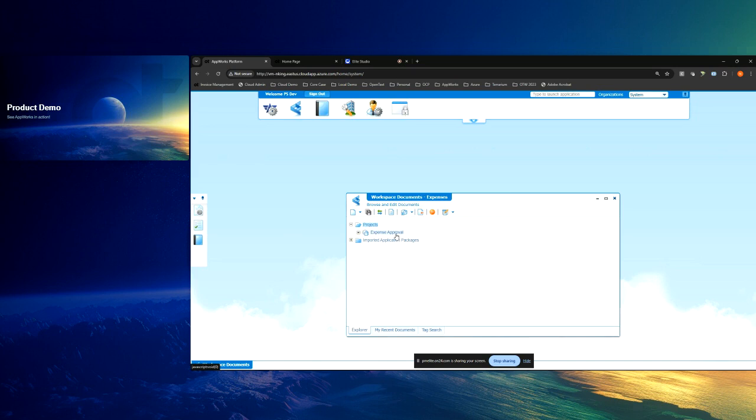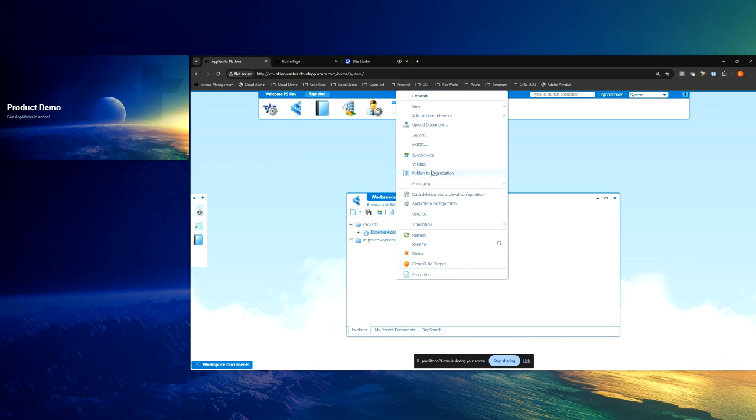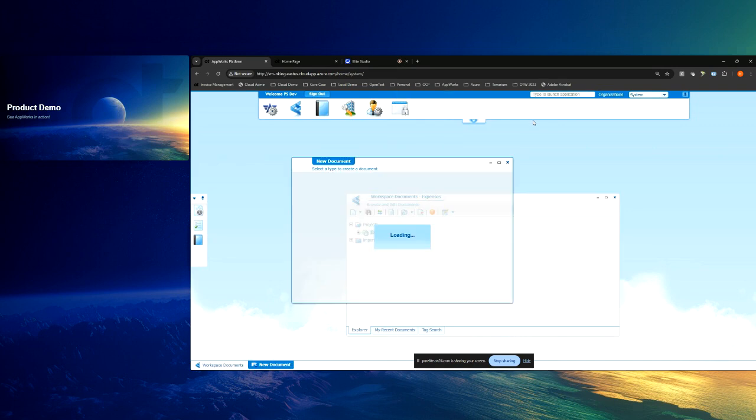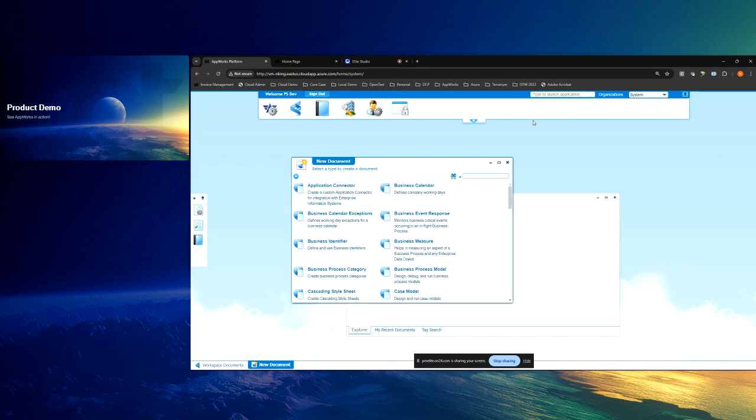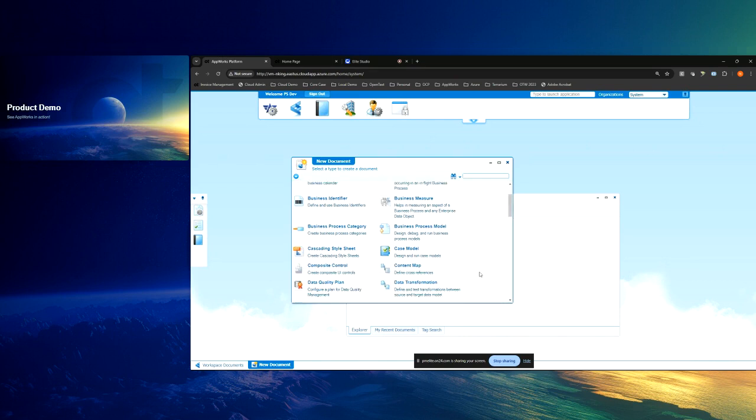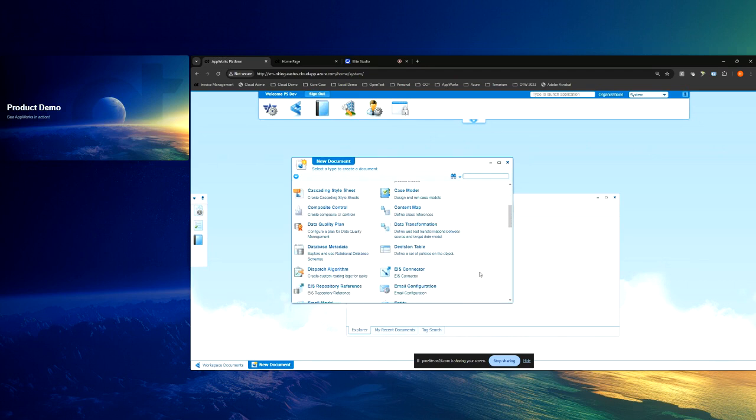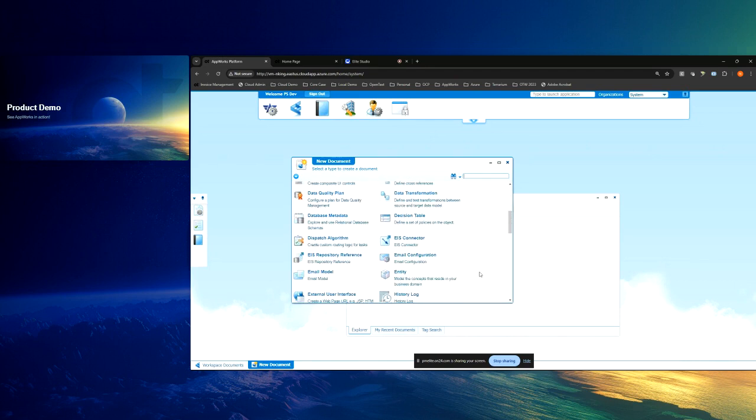And we go in and we create things. Typically we create folders to organize our content. I won't bother for this demo. And then I can create any kind of artifact in my application. You'll see there's a huge range. We won't go through them all here, but business processes, we can style things with CSS, we can define case models, process models, decision tables, we have a rules engine in here, all kinds of things.